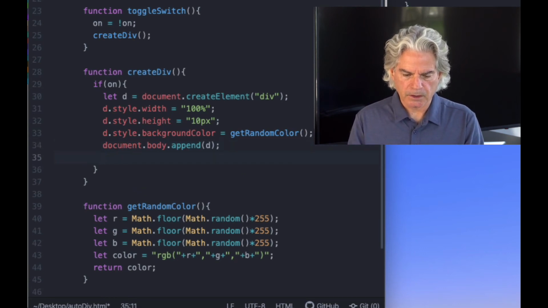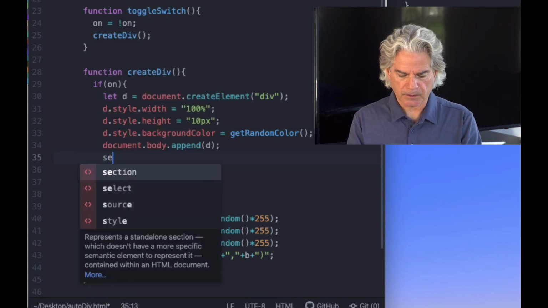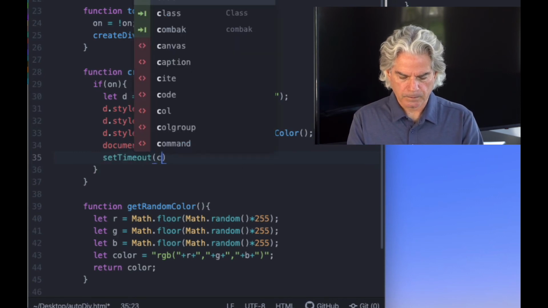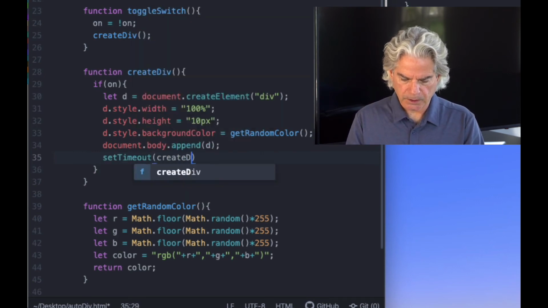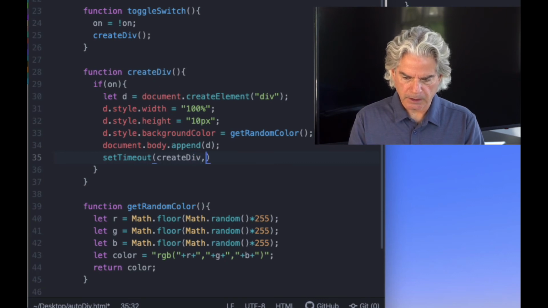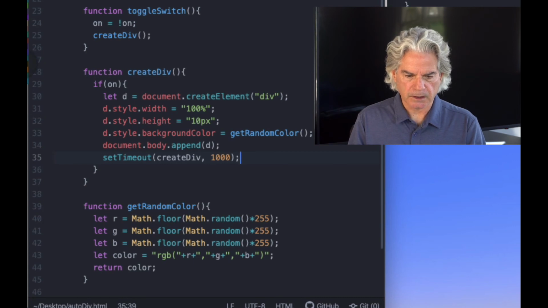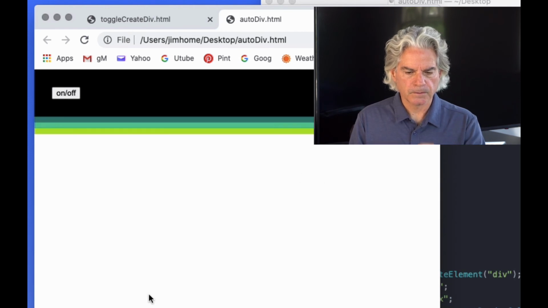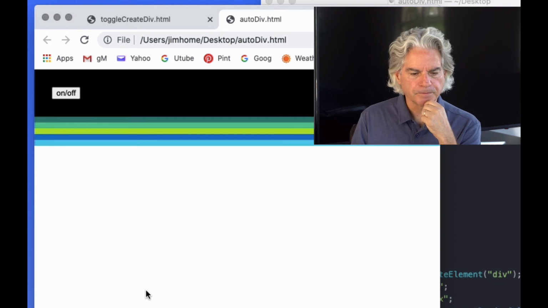Okay, now we're going to run this createDiv on automatic. And the way we do that was with setTimeout. We call the function again periodically. I'm going to call it every 1,000 milliseconds, which is every second. Let's save that and see if it works. And there it goes.